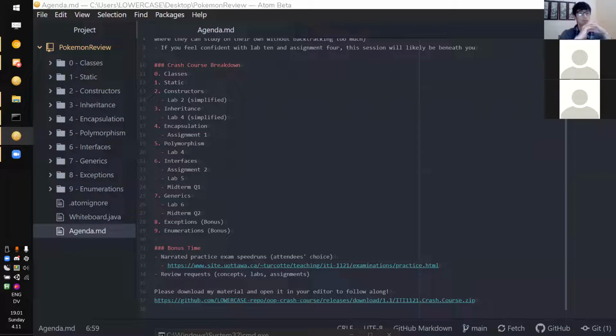Of course, if you came here specifically to ask about those advanced techniques, I'll be taking review requests after the crash course so that everyone has a better chance of following along. So let's take a look at the breakdown. Acknowledging that the main difficulty comes from having each lab or assignment introduce way too many concepts at once, I'll be attempting to remedy that with Pokemon.